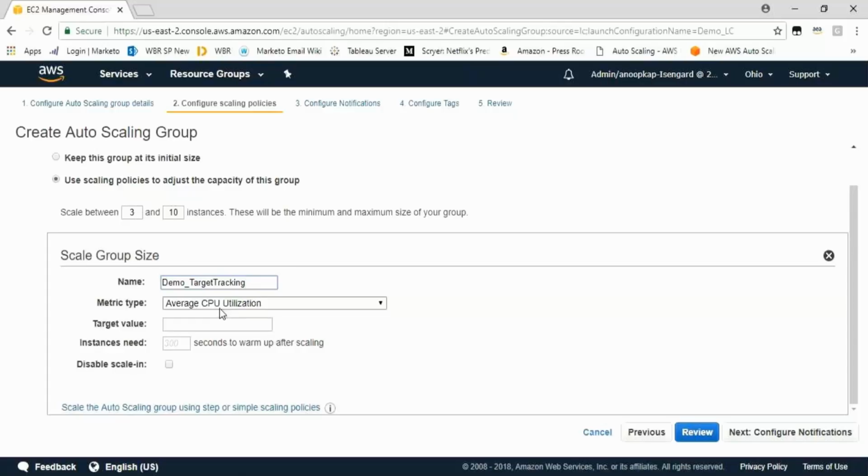And I'm going to select my metric as average CPU utilization. We have some other predefined metrics as well. We also support the application load balancer request count per target, network in, network out. And if you have a custom metric that you want to scale on, you can do that as well if you're using the SDK or the CLI or the API.